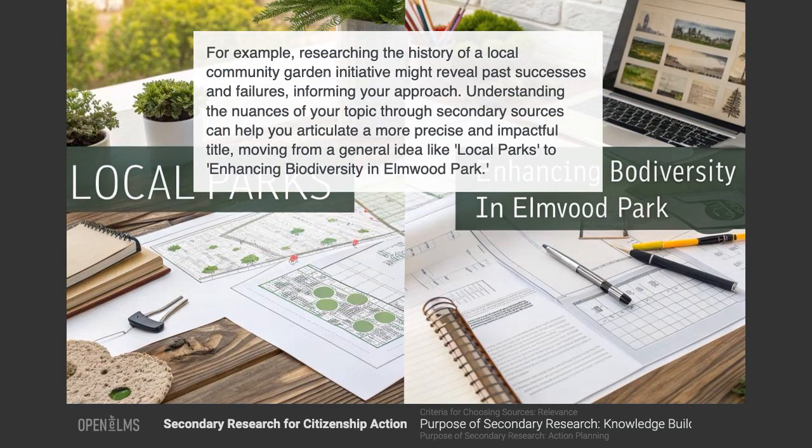For example, researching the history of a local community garden initiative might reveal past successes and failures, informing your approach. Understanding the nuances of your topic through secondary sources can help you articulate a more precise and impactful title, moving from a general idea like local parks to enhancing biodiversity in Elmwood Park.